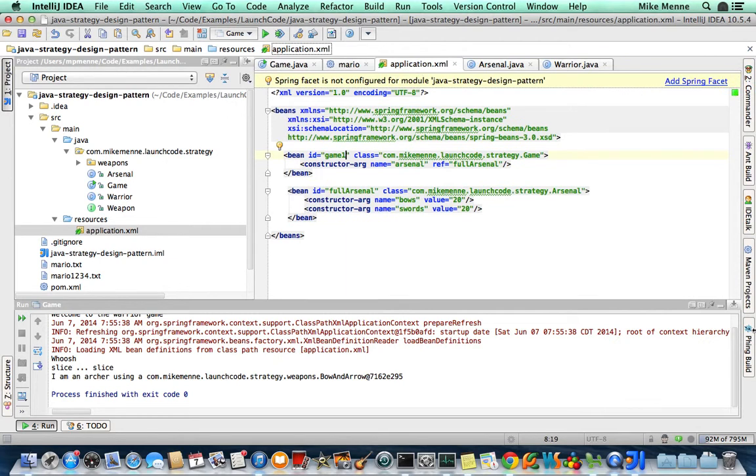It's XML, and we just create objects. Instead of manually creating them in Java, we're able to create them in XML. So here, we're creating a game. And via the constructor, we're injecting a variable named arsenal, and we're injecting this ref.